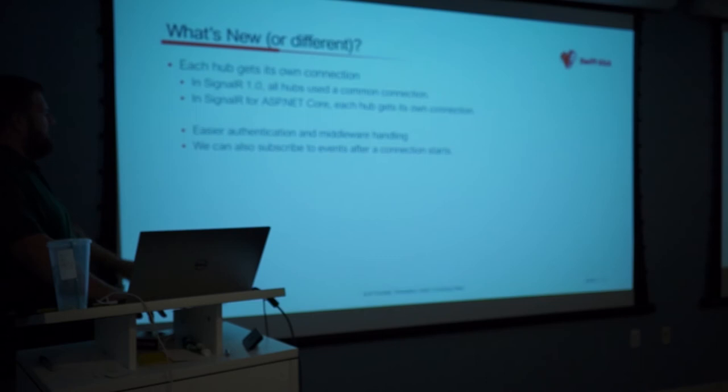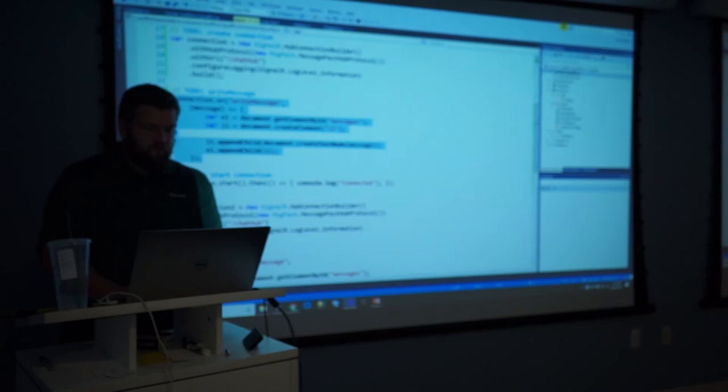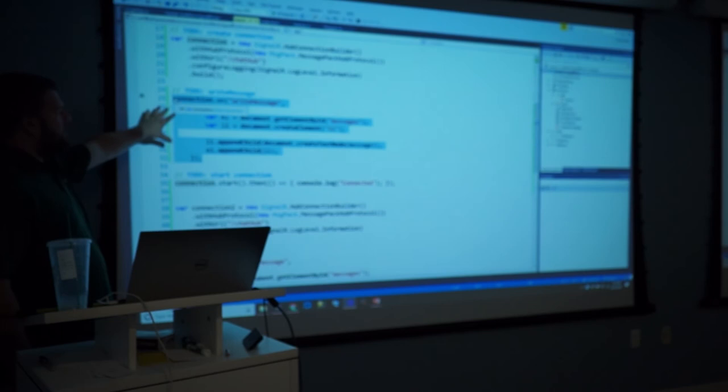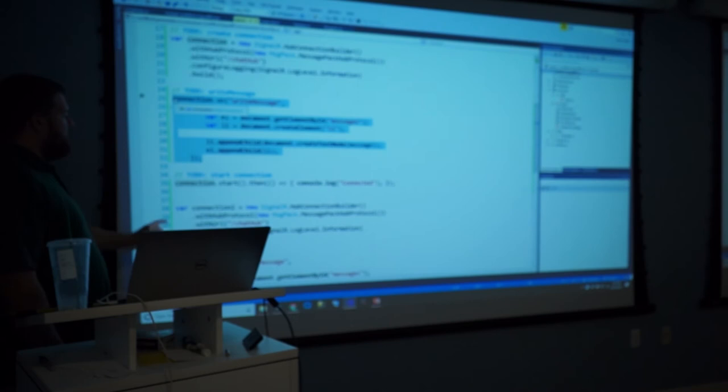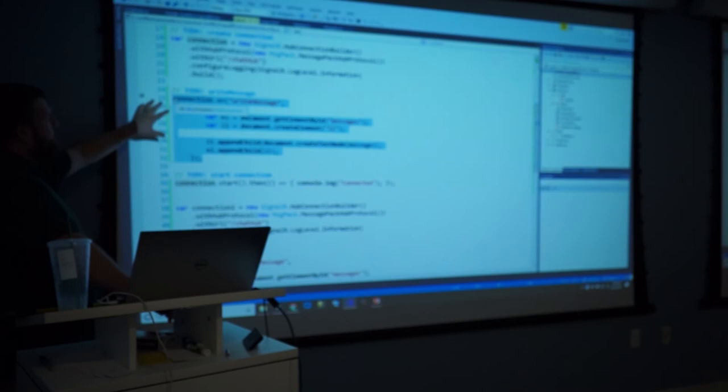And this is a big deal now. Subscribing to events after a connection starts. Right here, when I say connection on write message, the reason I do that before my start is because in the old version of SignalR, you had to set up all your event handlers before you started the connection. Not a big deal, but if that connection quit and you had to go recreate the connection object, you had to go reestablish all those connection handlers all over again. In the new version, they finally made it where I can create these event handlers anytime I want to, before the connection starts or after the connection starts.